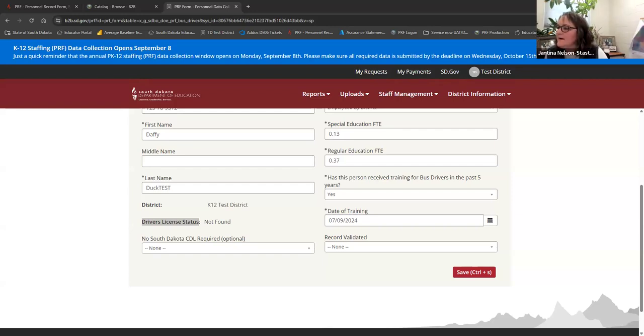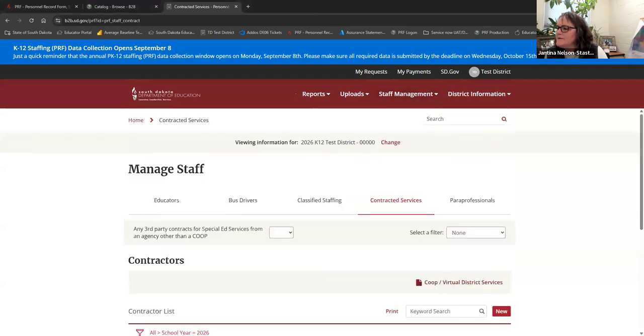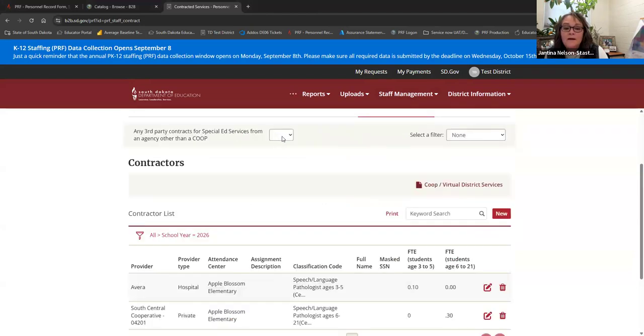All right, moving on to step 9, contracted services. Navigate to staff management, contracted services. Make sure any third-party contracts for special ed services from an agency other than a co-op is toggled to yes if you have them. If you only have contracts through a co-op, you would leave this no and not report anyone.